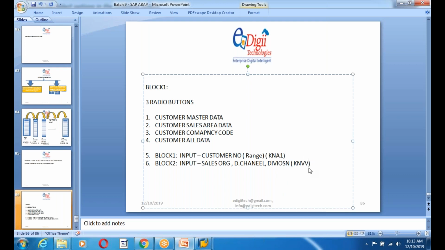Next, the customer company code data is the third radio button, and in block 3, I want the input as company code. It's in table KNB1, and choose a field like the one shown. You have to take some particular field. All data means I want all the blocks as input.